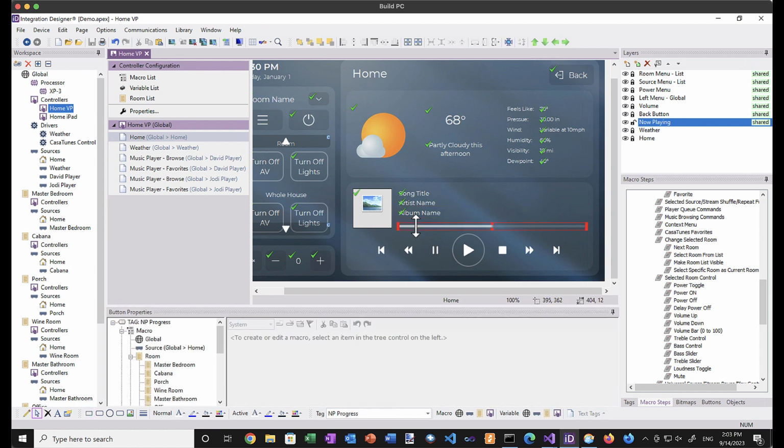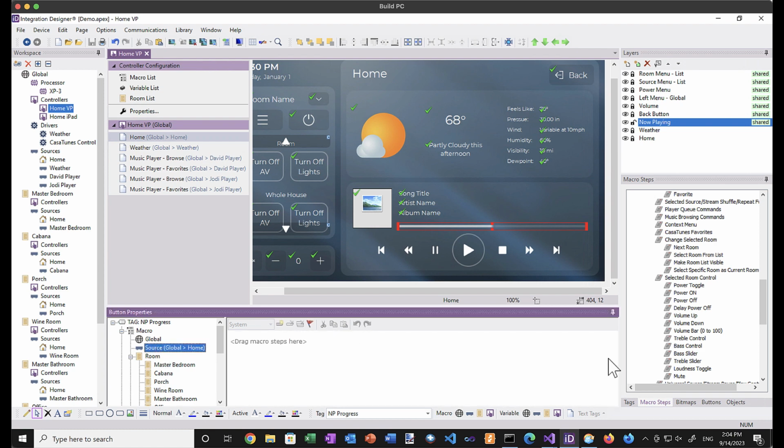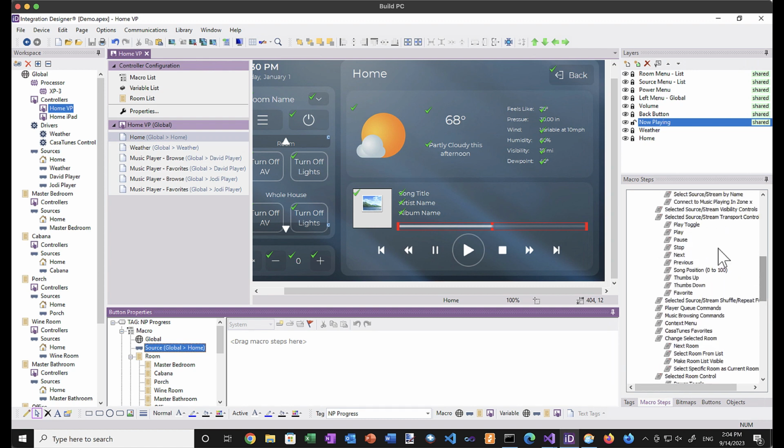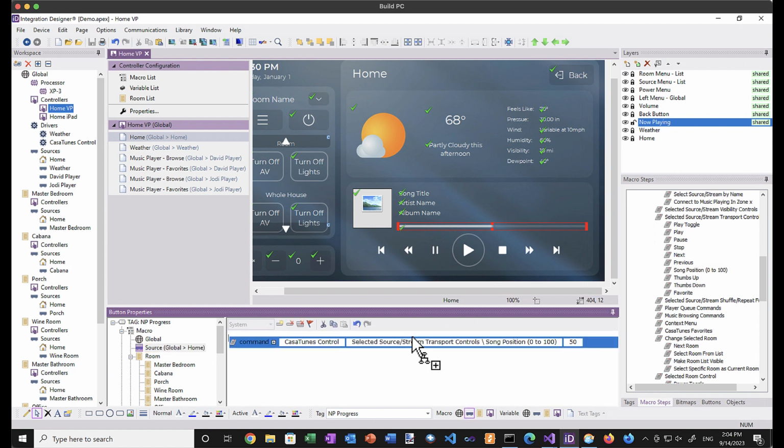Now we've got to set up our progress bar. This progress bar has dual functionalities. It shows currently where you are in a song, and sometimes it allows you to position within the song. So we actually have both functions and variables that we need to set up. The macro that we need to set up is, for the currently selected source, we want to be able to position within the song. So we'll select that function.